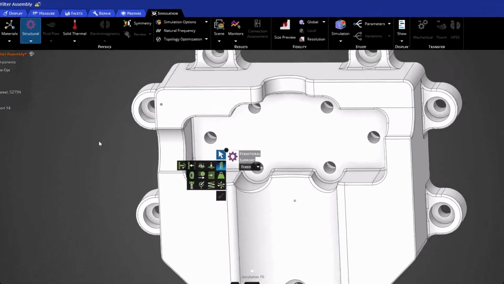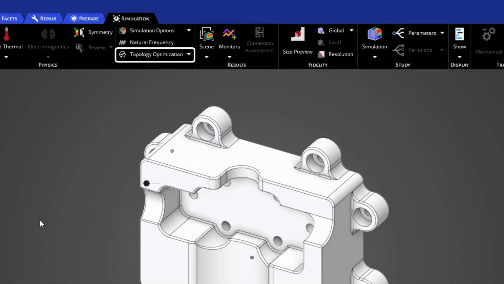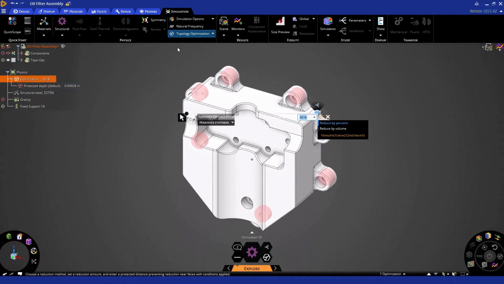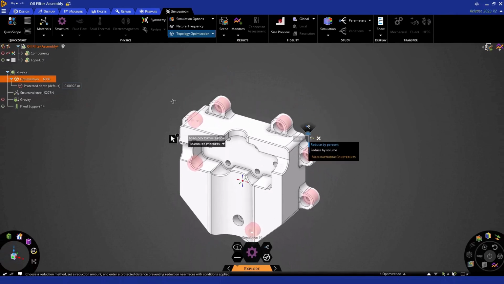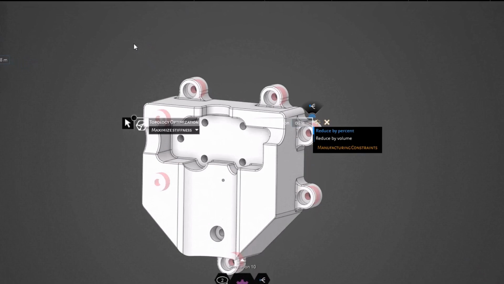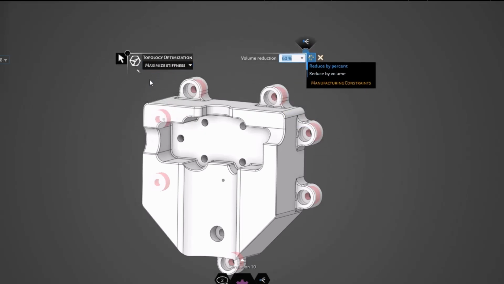Now that we have applied this condition, you can see we now have the ability to choose the topology optimization button in our ribbon. Let's go ahead and click it. Upon selecting topology optimization, we are greeted by our heads-up display. This heads-up display allows us to control a variety of different options related to topology optimization, including our objective, targets, as well as manufacturing constraints.